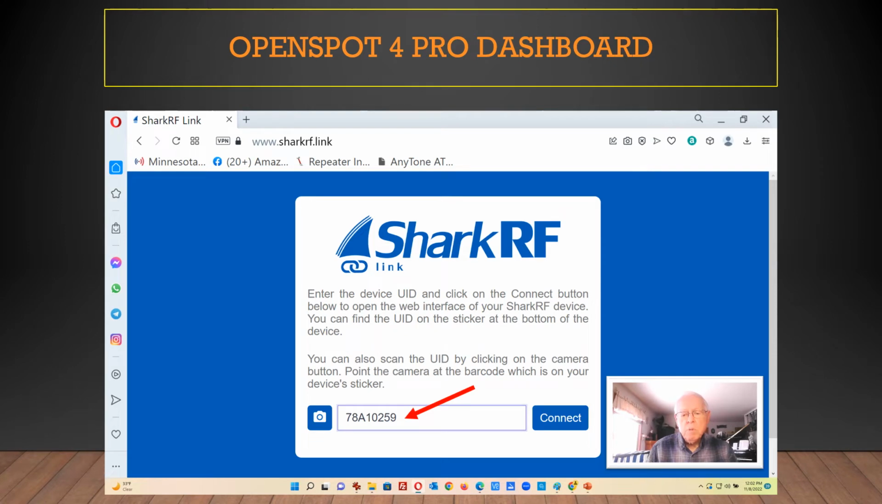Now let's set up the openSPOT 4 Pro using the dashboard. First of all, plug in the USB cable from your openSPOT into your computer. Then open up a browser on your computer and go to sharkrf.link, and you should see this page pop up.